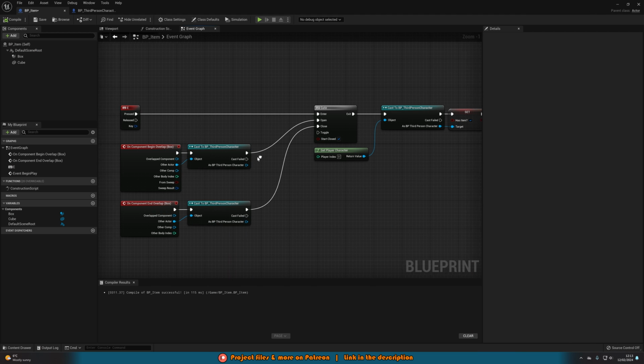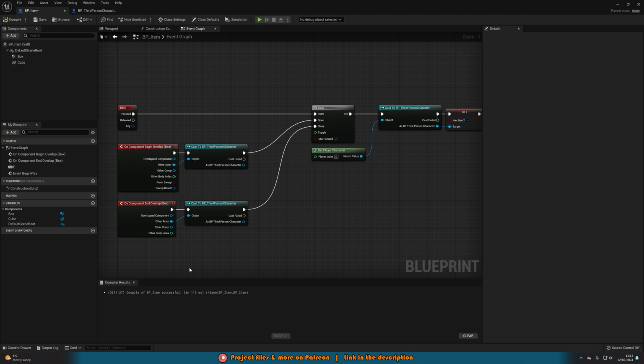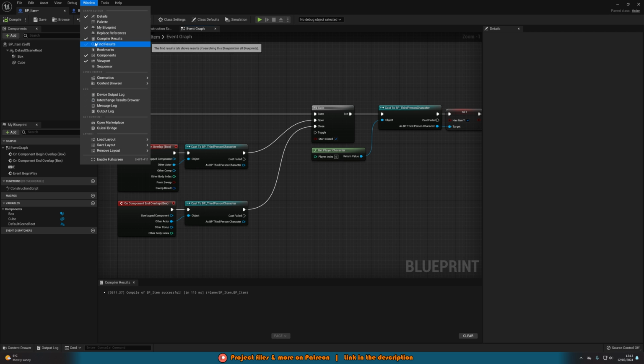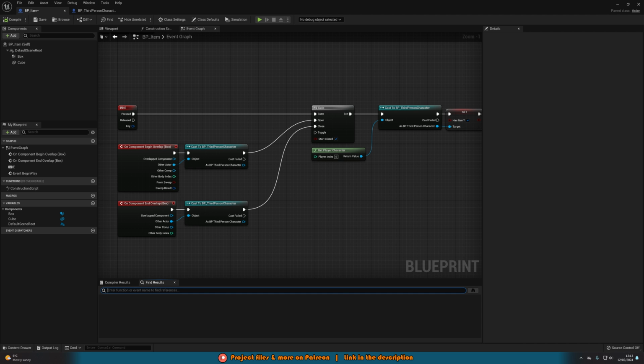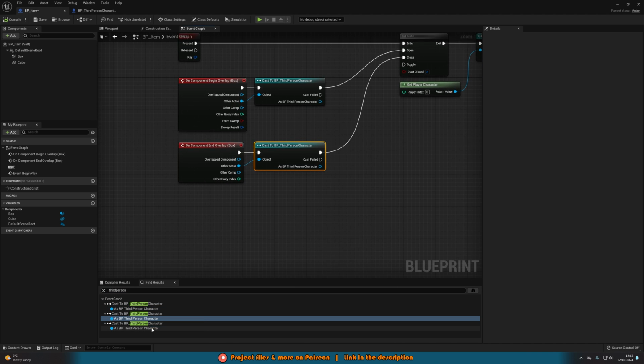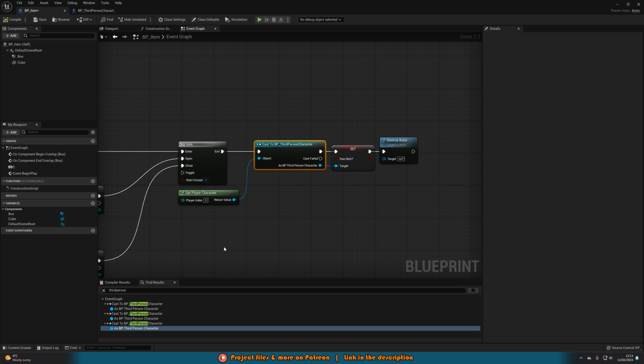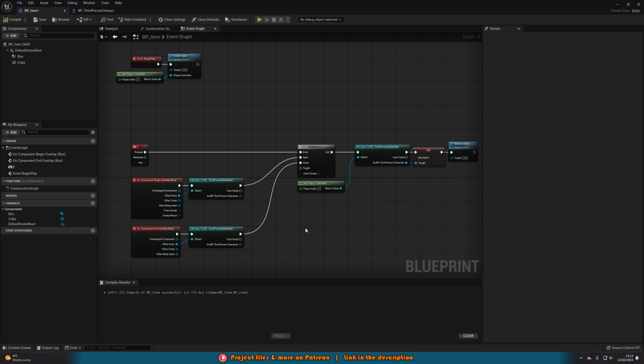If we go in here, that is because we are casting to it. Now what I like to do, if it is a big blueprint, I will go up to Window, Find Results, and then in here, just search for what it is I'm trying to find references to. For example, third person character, and you can see here all of these. And I will just go through all of these, double click on them like this, until I've got rid of all references, and then that's all good and sorted. Obviously I know that they're just here because it is a very simple blueprint.